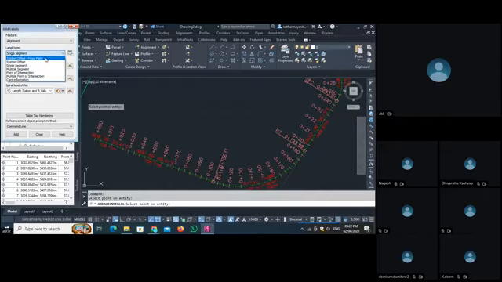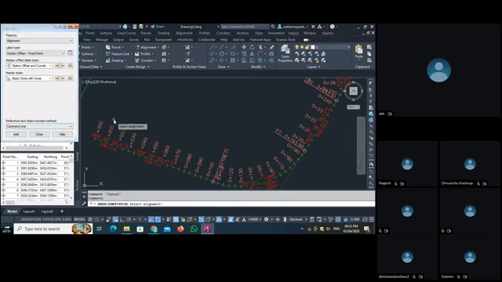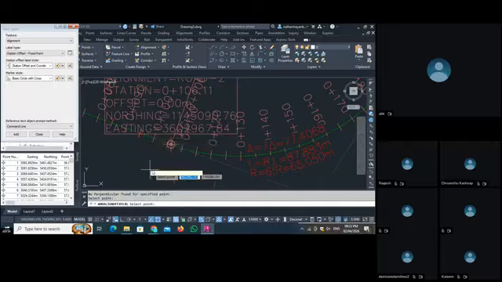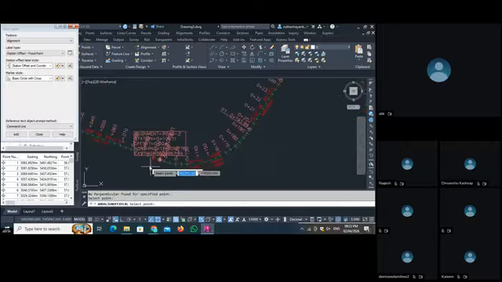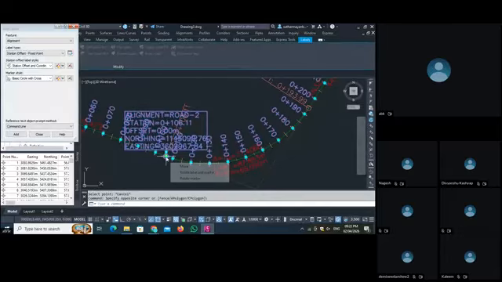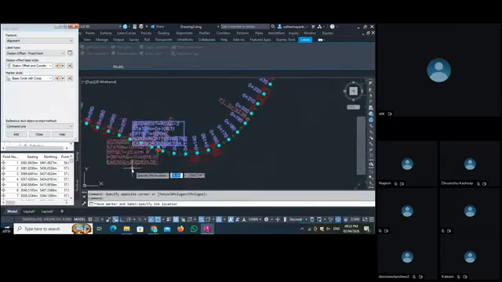If you go for the station offset fixed value, you can see the label style. Again, you can click the add button. You can select the entity. So now what you do, we select the perpendicular. So at any point, we can set these things. You can select this, and you can manage this from here.